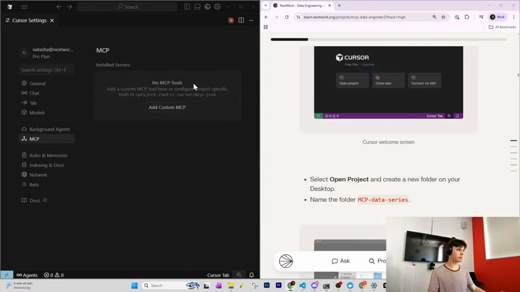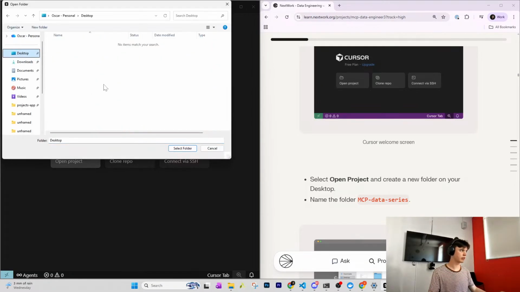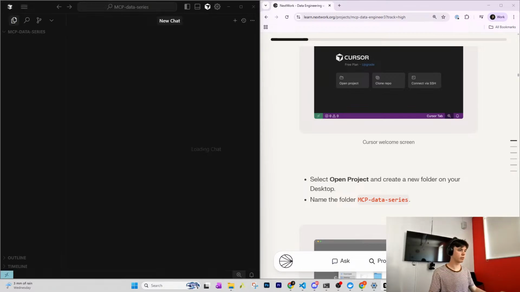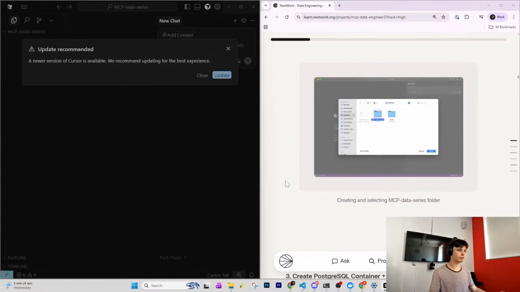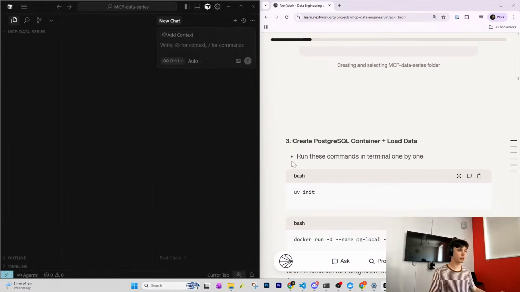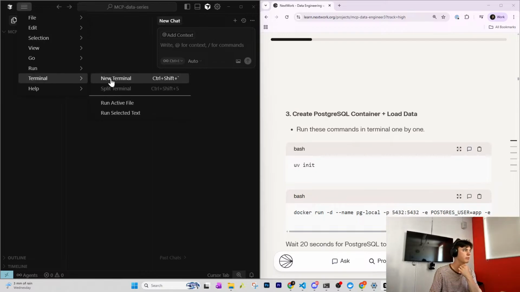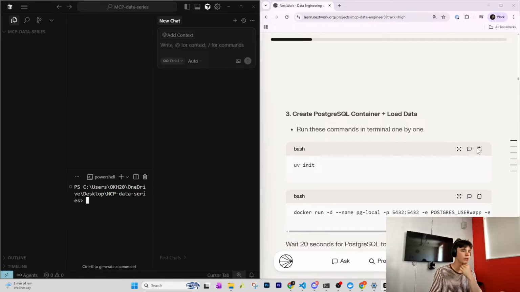So I'm going to minimize this now. Click Open Project. Head to my desktop. I'm going to create a new folder, MCP data series. Select this folder and it should open it up in Cursor. Nice. Okay. So we can open the terminal and run these commands one by one.